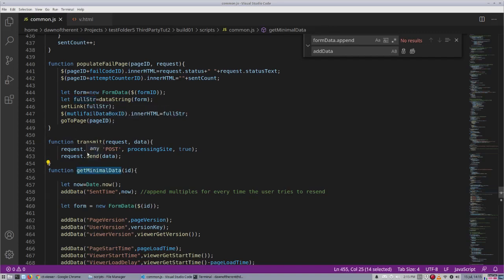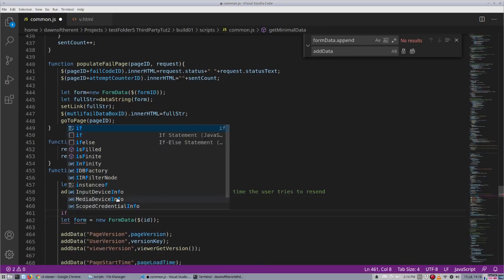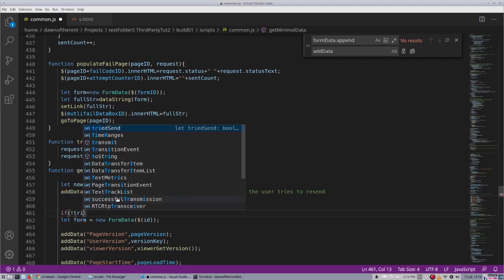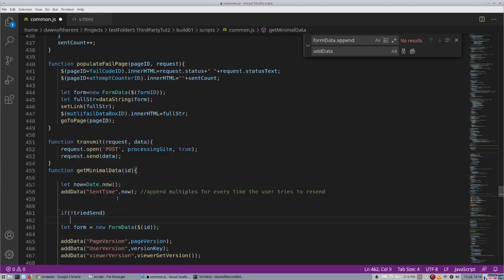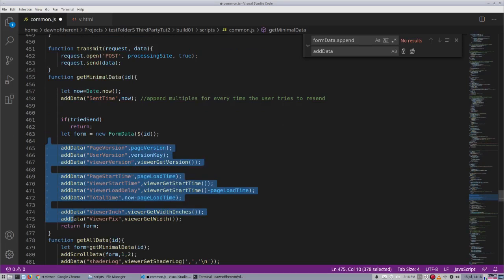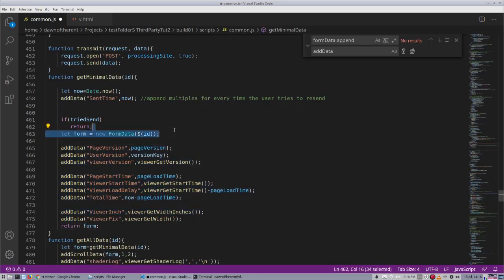We want to make sure when we get our data that we only add it to the form once. So I want to add data. I want to add sent time multiple times, right? Every time they hit try again, I want to know that they tried again at a specific time. So I'm going to have that one happen every time, and then have if not tried send. Oh, and that's actually if I tried send. Okay. So if I've already tried to send it once, then I'm going to assume I've already added all of this data. I also have no reason for this form object anymore.